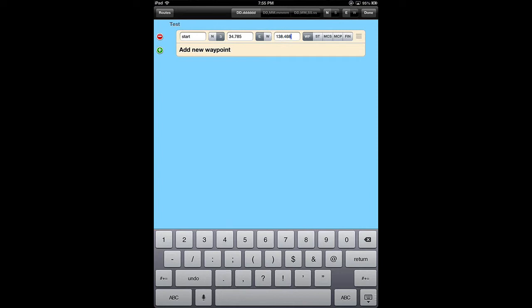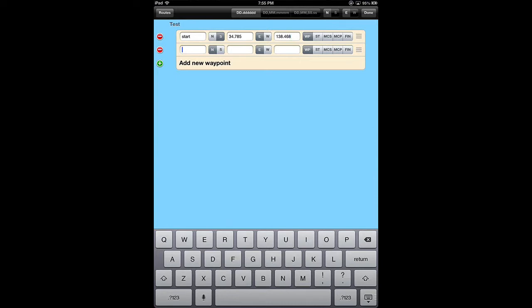1.68. More accuracy than what I need, but there you go. So we'll add another. To create the additional waypoints, I'm just touching the plus sign next to the add new waypoint. Okay, so the first mark is Marion Reef.